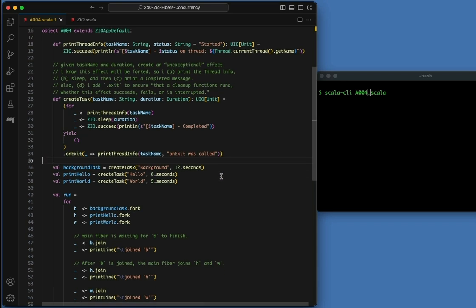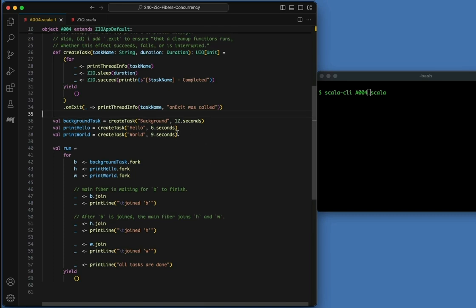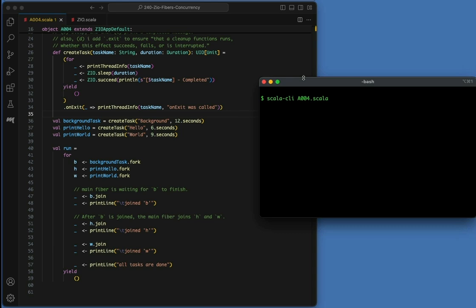Other than that, the rest of this code should look pretty similar. I just moved things around a little bit in terms of creating this createTask function. The background task still runs for 12 seconds. Print hello goes for 6 seconds. Print world goes for 9 seconds. I create the three of them. I fork them like that. The only other difference you'll see down here is that I do the join on that one, and then this print line where I say I joined B, and then I join the other ones and give those messages there as well. So again, the rest should look very familiar from the previous examples.